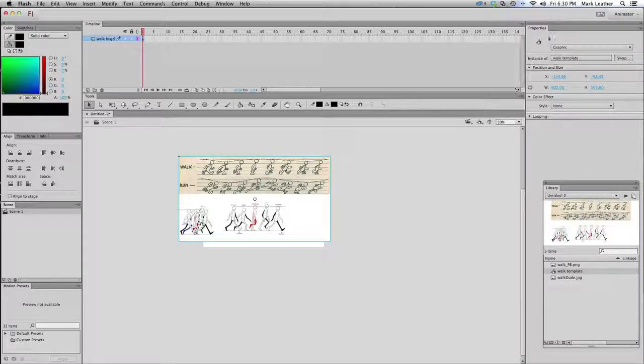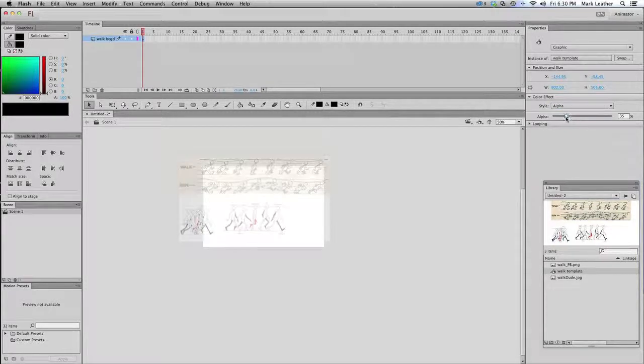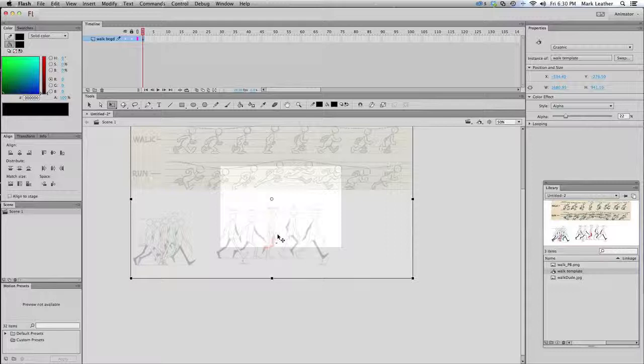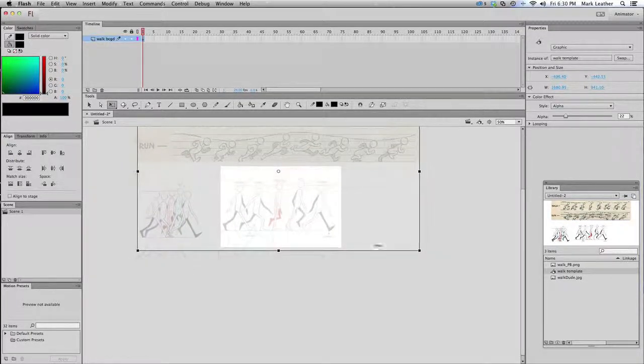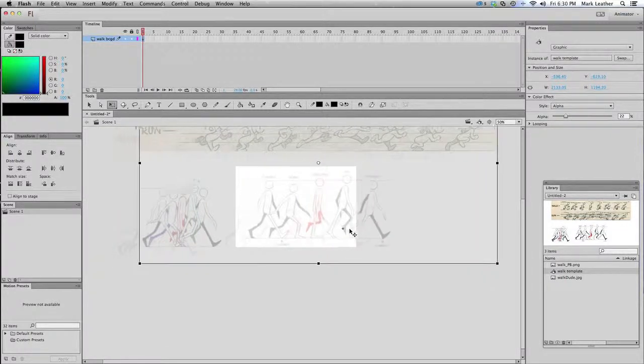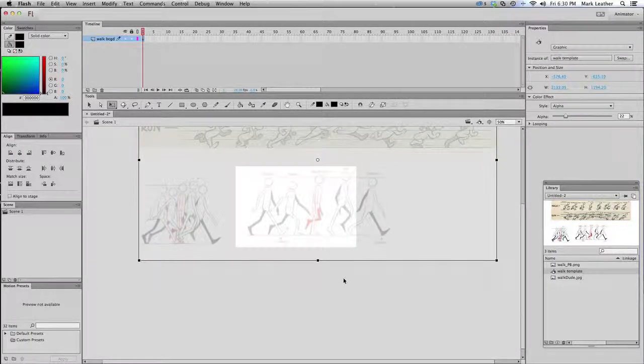And as a graphic symbol, these are the properties of the symbol over here in this panel. I'm going to come to the color effect and select alpha, and I'm going to take the alpha down to about 23% or so. And then when I size this artwork up, I can see through it because I'm using alpha. So it's transparent, which is nice. I'll size it to about there. Okay, good. And that's good.